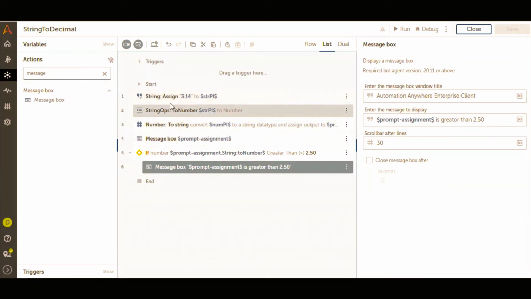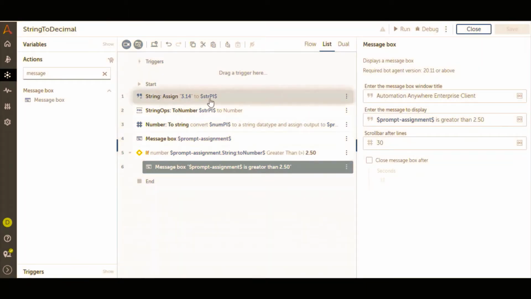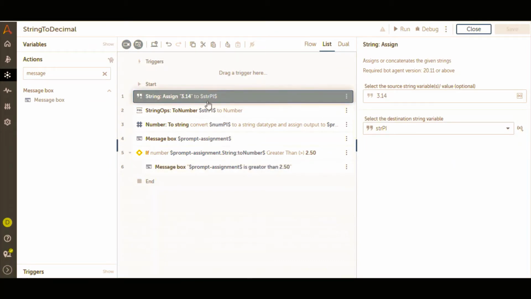Hey guys, in this video we'll be looking at how you can convert a string value to a decimal number. In Automation Anywhere A360, you have a package, String and Number data type, okay? But the issue with the number data type is it doesn't take decimal values while converting the string value. Suppose here I have taken 3.14 as a value of pi in a string variable, okay?